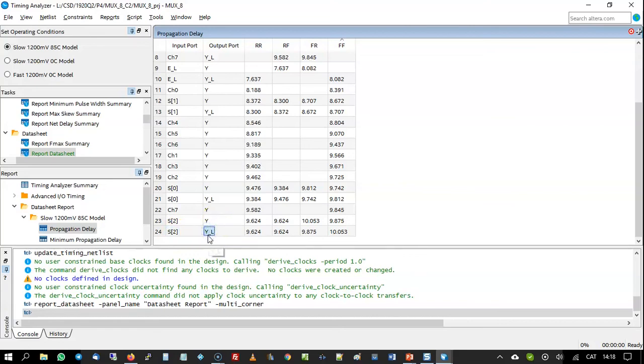By Y not, you know, there is another gate there. Remember, it was an inverter, a NOT. So this NOT adds some extra delay to the basic output Y. So Y not has a slightly longer path. From the S2 to the Y not, you've got 10.053. So this is going to fix the maximum frequency of operation to 1 divided by 10 nanoseconds, which is 100 megahertz.